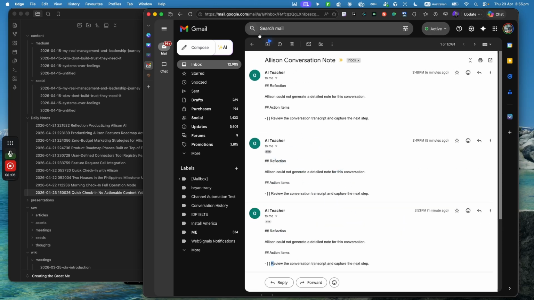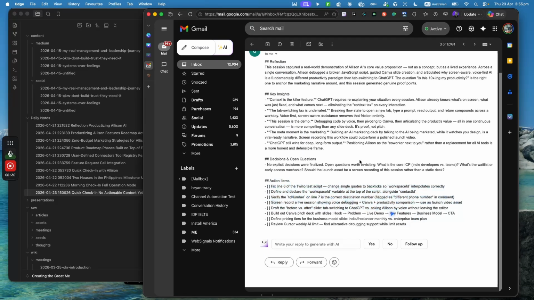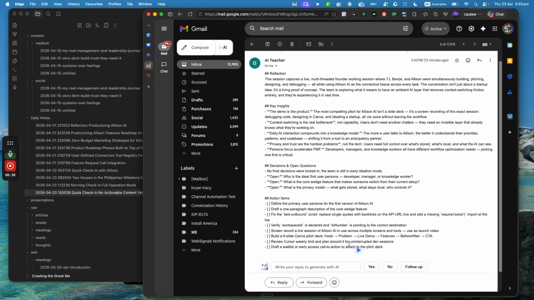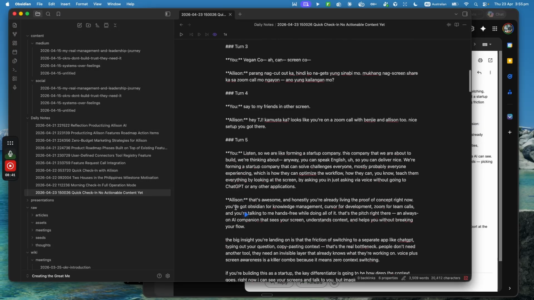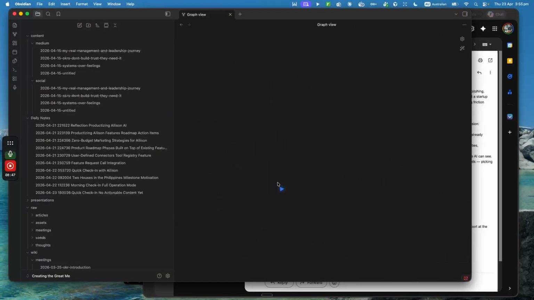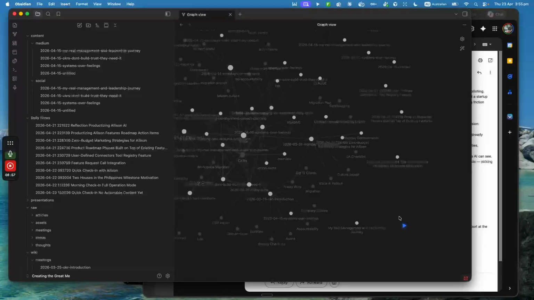Look at your sidebar. You've got daily notes going back with titles like Zero Budget Marketing Strategies, Product Roadmap Phases, User-Defined Connectors. Every one of those is a conversation that became a searchable artifact. 3 months from now, when someone asks, hey, why did we decide to build it that way? You don't have to remember. You search your vault and the full context is right there. That's not 10x productivity in the moment. That's 10x organizational memory over time, which is honestly more valuable.